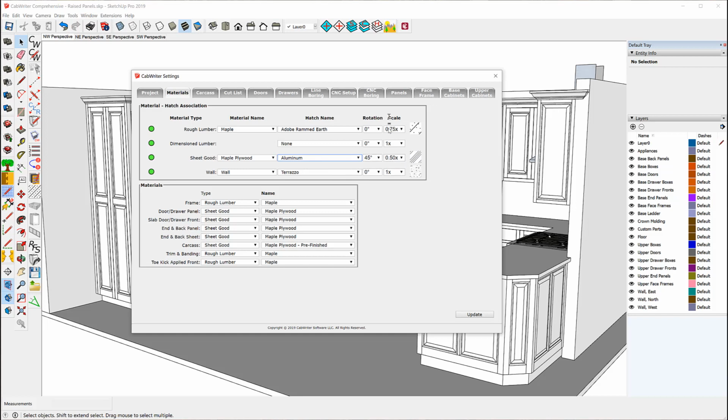Now, by the way, this scaling doesn't mean anything in SketchUp, only in layout. In SketchUp, it doesn't actually scale the hatches. Only in layout does it do that. And the same for rotation. It doesn't rotate them in SketchUp. Hopefully they'll change that in the future.